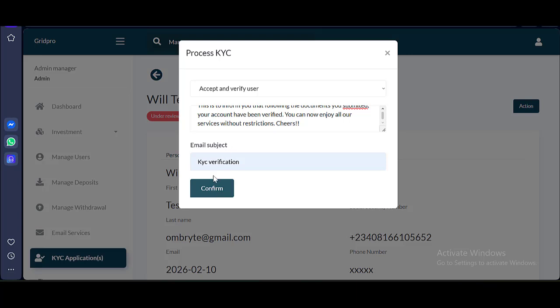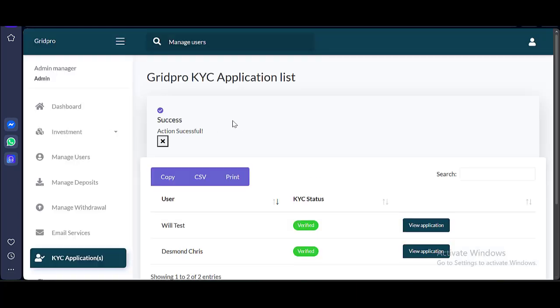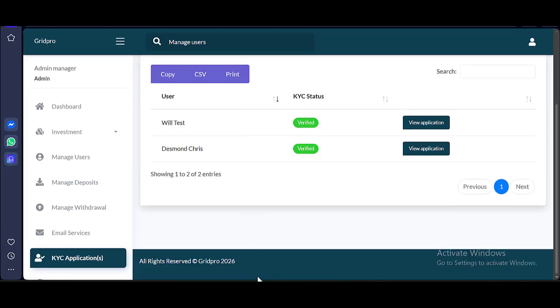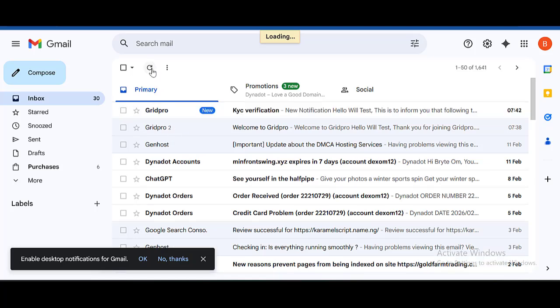Click on confirm. So by the time you click on confirm, this user KYC will be accepted or rejected, according to which one you actually want to select. Okay, so our email will arrive soon. You can see that KYC verification email just arrived.